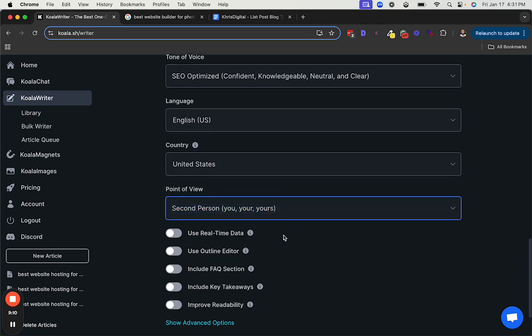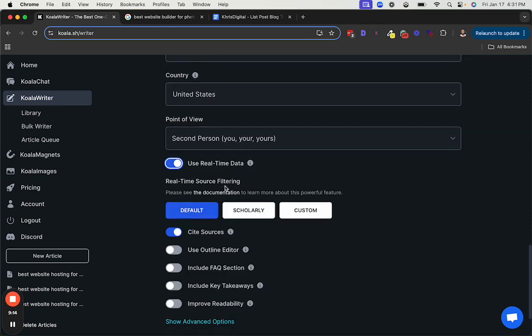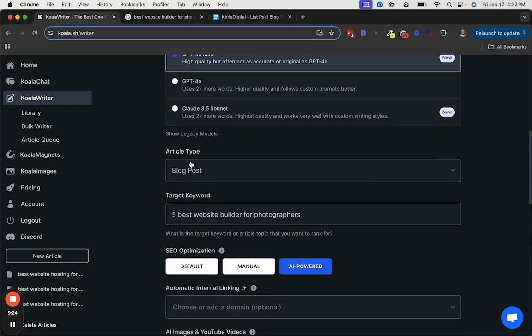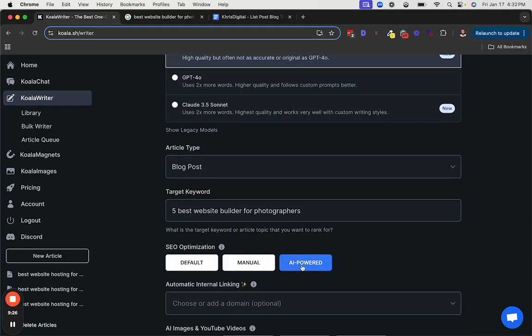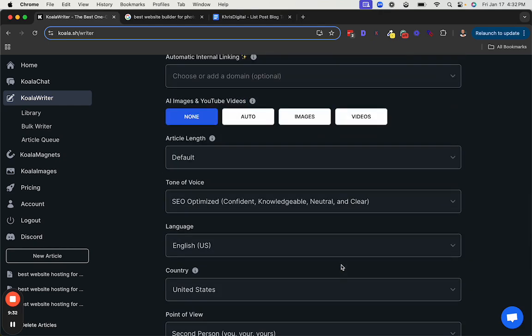So second person here, then use real-time data. I tend to push this on. This is more like we fetch data from the search result for each section and use that data to help generate content. So this is more like going the extra mile with AI power. This AI power is more like analyzing top pages and getting semantically related keywords.